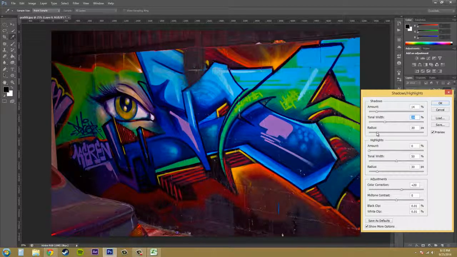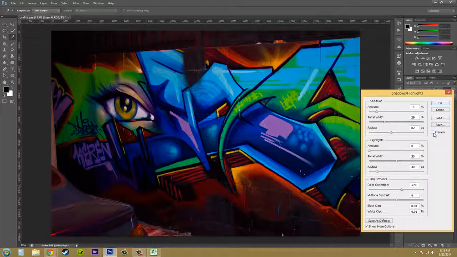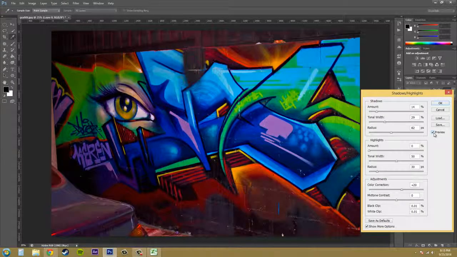Then we've got the radius here, and that's how far out the shadows are going to go. What you want to look for when you're moving the radius around is good smooth blending in between your shadows and the midtones and everything else. You want to make sure it looks nice when it blends in with each other. And that looks good to me. 80 seems pretty good. Let me check the preview. So this was a lot darker before, and now we have brightened it up.